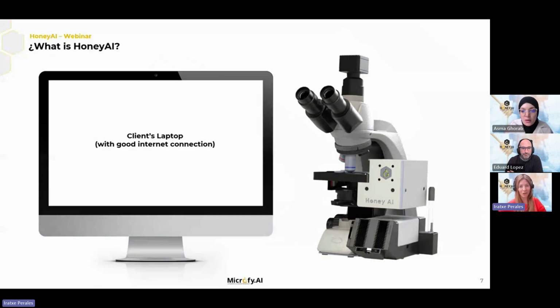Well, what is HoneyAI? HoneyAI is a microscope that you receive at your premises, and it has to be connected with your laptop because we wanted to make the system very affordable. It means that it's a silly tool. It has no internet connection. It has no front end. So you have to connect our device to your laptop, a normal laptop, but with a good internet connection. The better internet connection that you have, the faster the analysis will be.